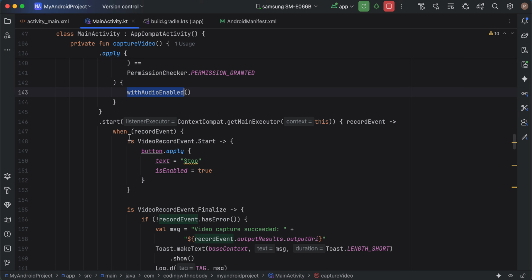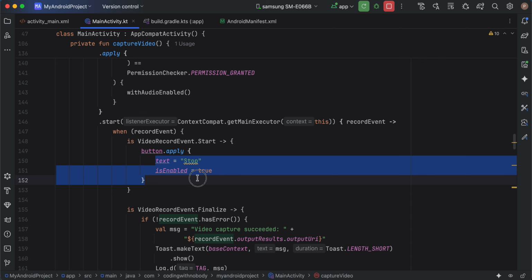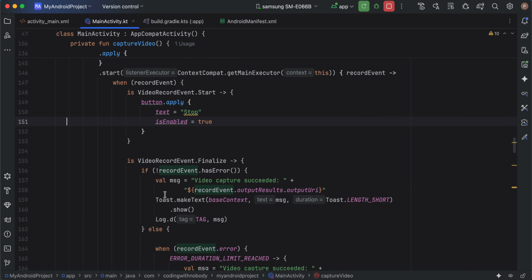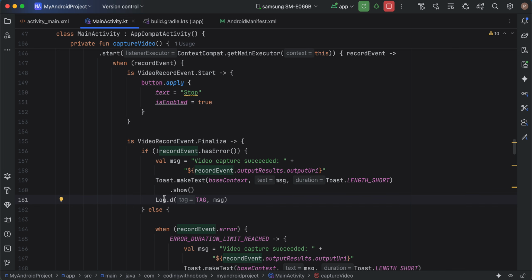Then here we start the recording, and if video record event dot start, then we just change the text as well as the is enabled property of our button, and once it is finalized, then we just change this particular message as well.